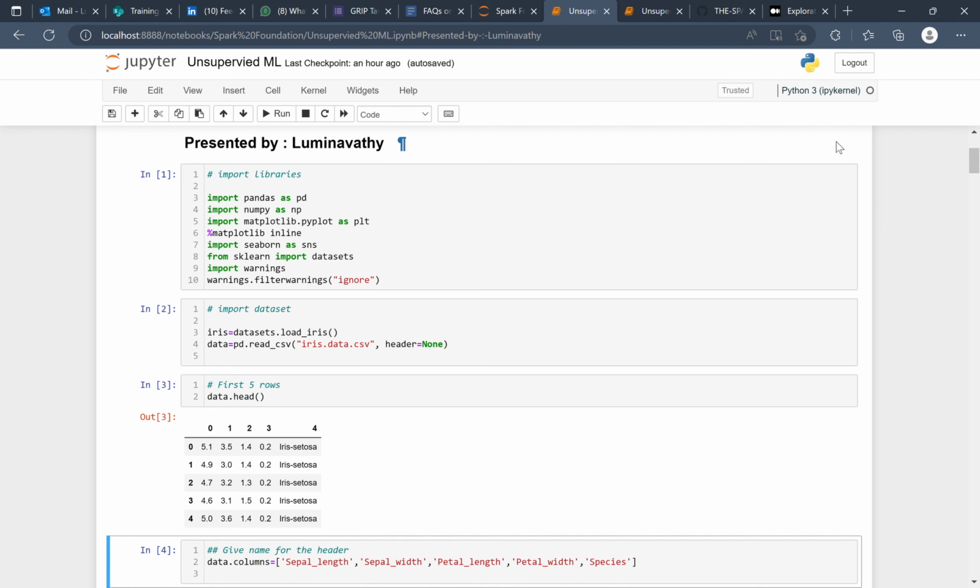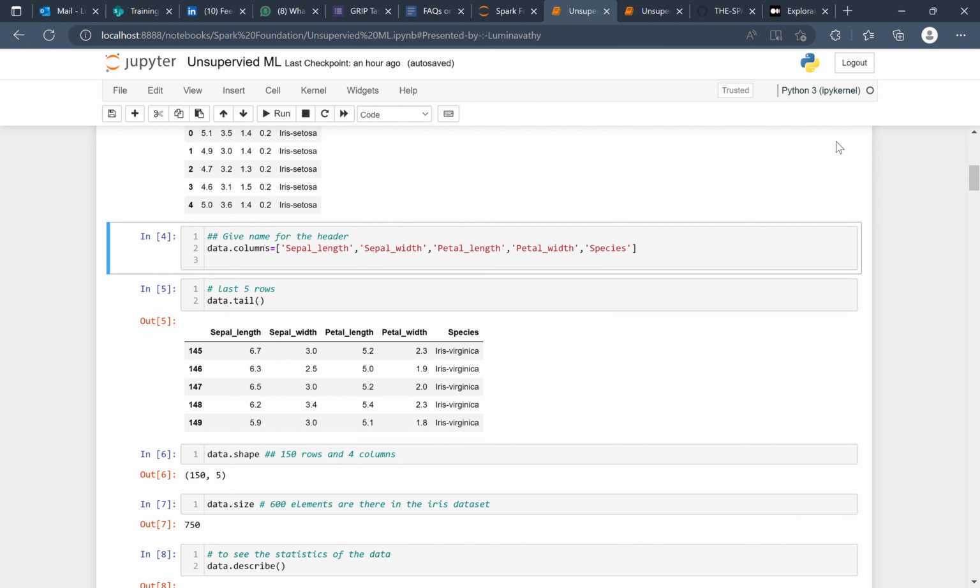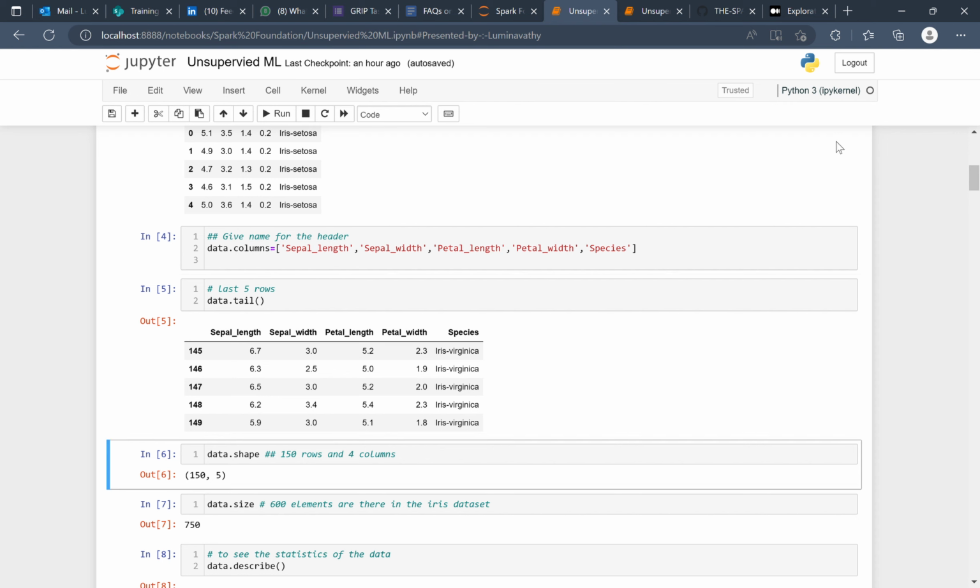After that, I have given the column names: sepal length, sepal width, petal length, and petal width, and the last one, species, which is the type of flower. And then here are the last 5 rows. Now you can see the column names have changed. And data.shape shows we have 150 rows and 5 columns, and its size is 750 elements.